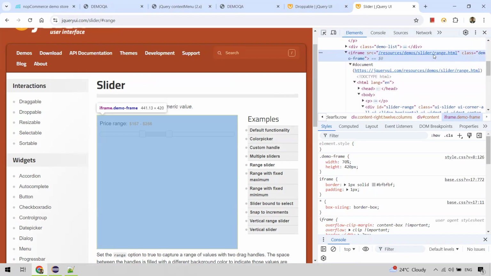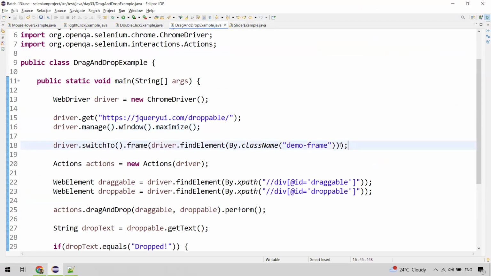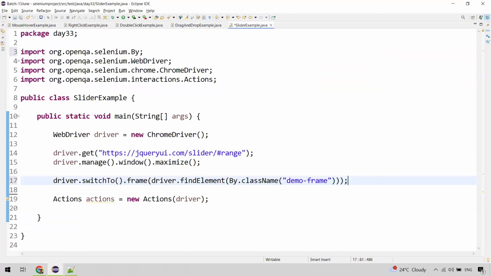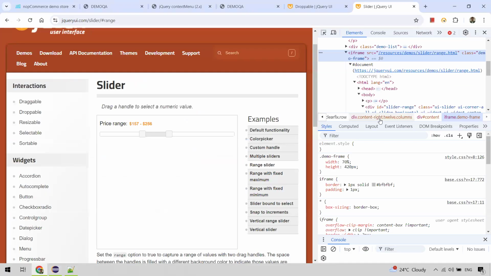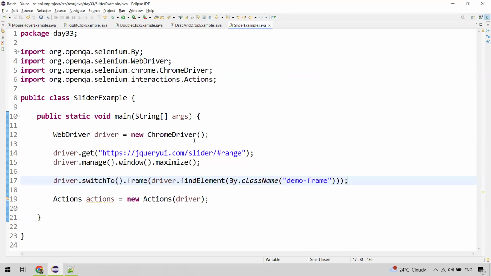You can see the class name of it is right, demo frame. So we have to switch it to that particular frame. So the name is also demo frame. So I'll just get it from the last example. So y dot class name demo frame. You can see the class name for it is also the same, demo frame, right? So we need to switch to that particular frame first, and then we created an actions object.